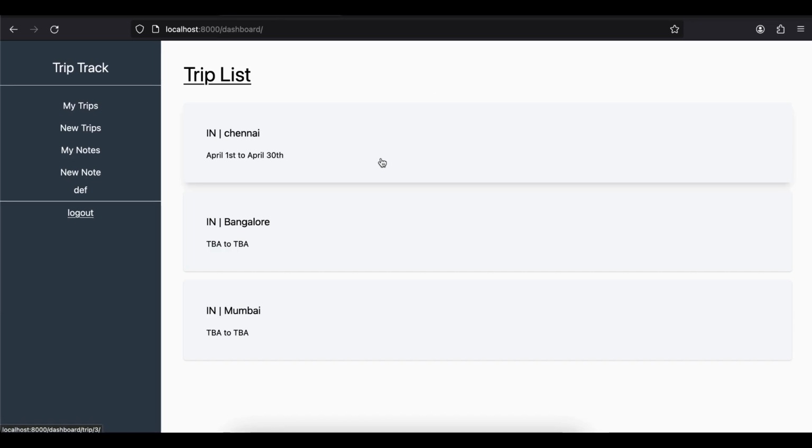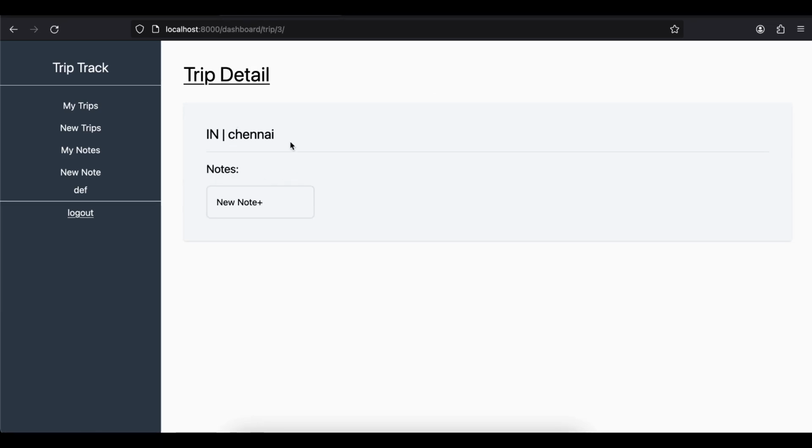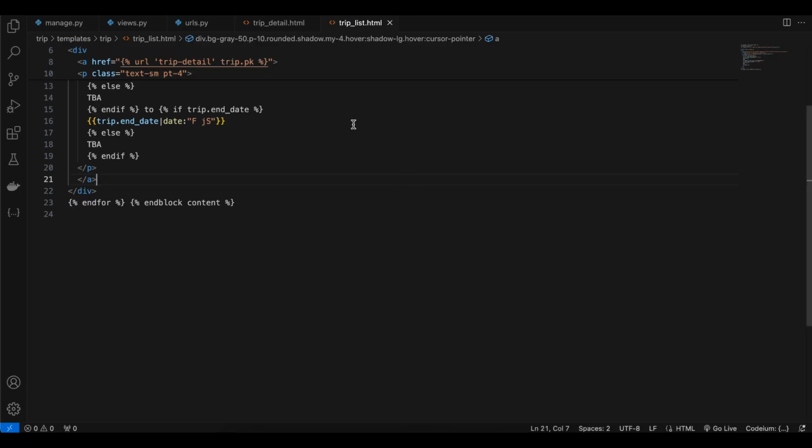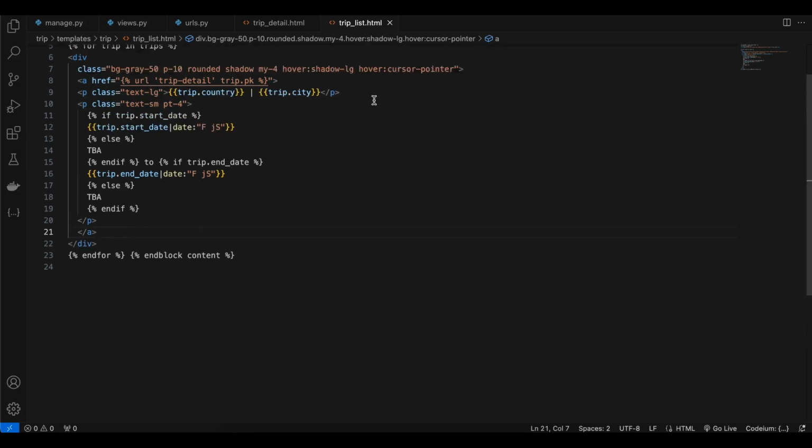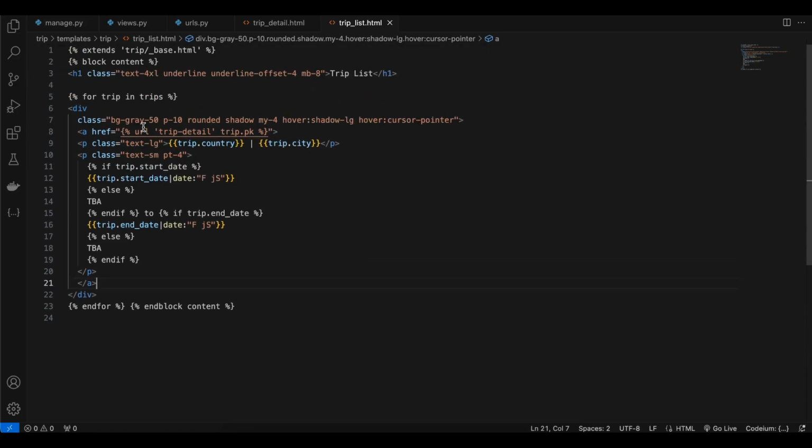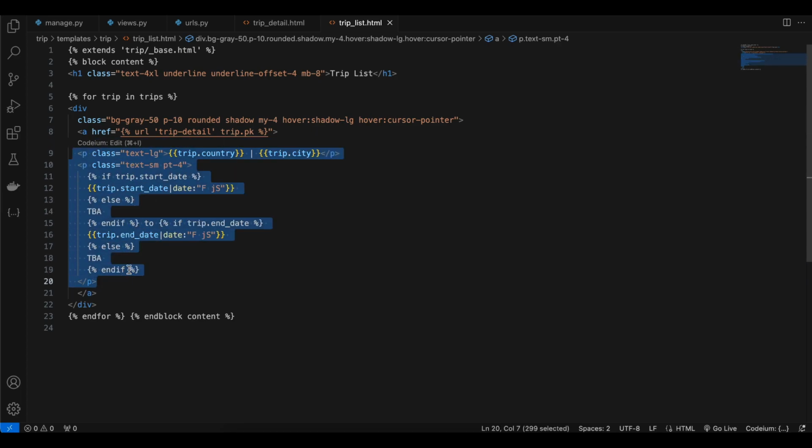So if I click on any of this particular trip, it redirects me to the trip details screen, and currently it doesn't have any nodes, that's why it is not displaying any. And I have this new node, adding new node button as well. So first what you will have to do, you will have to go to trip_list.html, and you will have to add this anchor tag. So I have added this anchor tag and wrapped it around the entire p tag as well as this particular p tag. So this will help us to redirect to the trip detail screen.